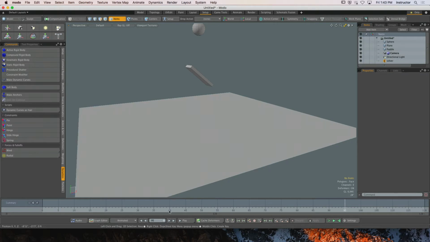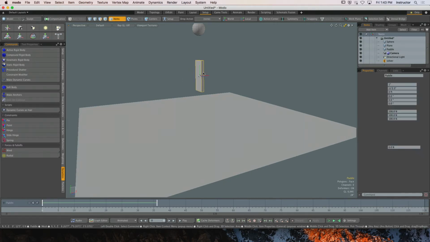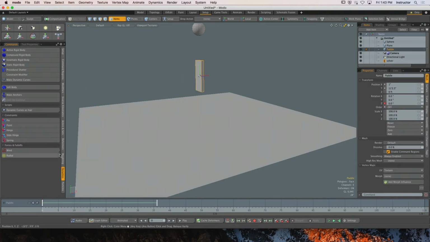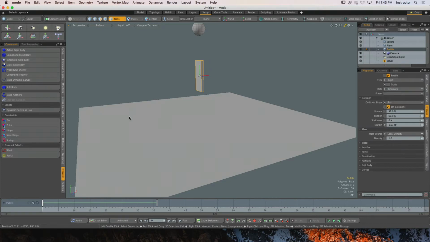All right, now that we have some keyframe data on that cube, let's go back to our dynamic tools and make it a kinematic rigid body. If we play our timeline, awesome. Our little cube is moving, but what isn't moving? The sphere, the ball. The ball isn't moving at all, right?